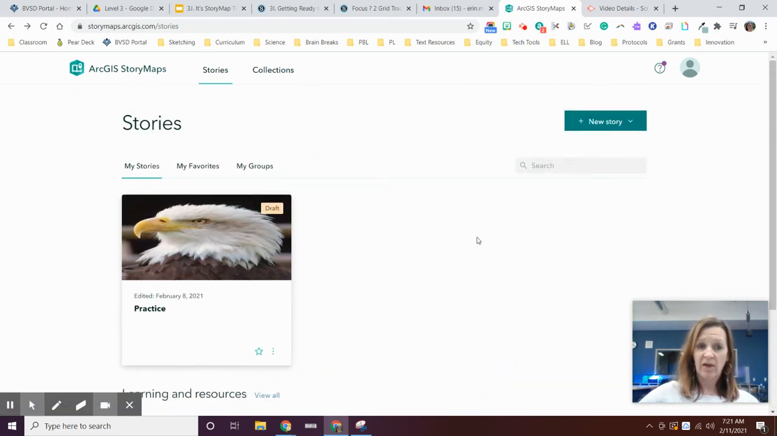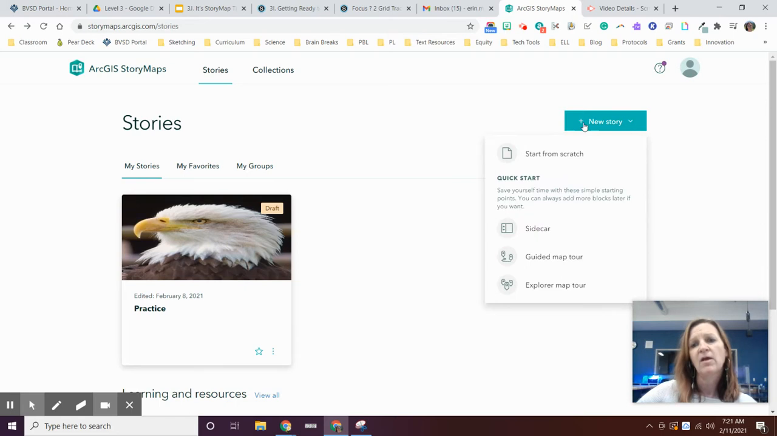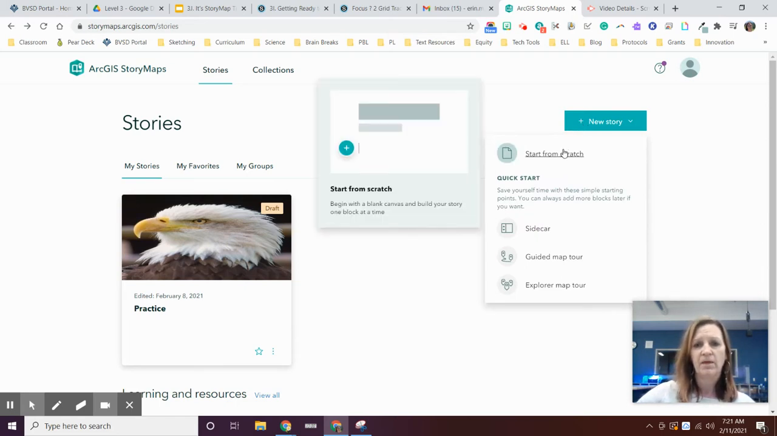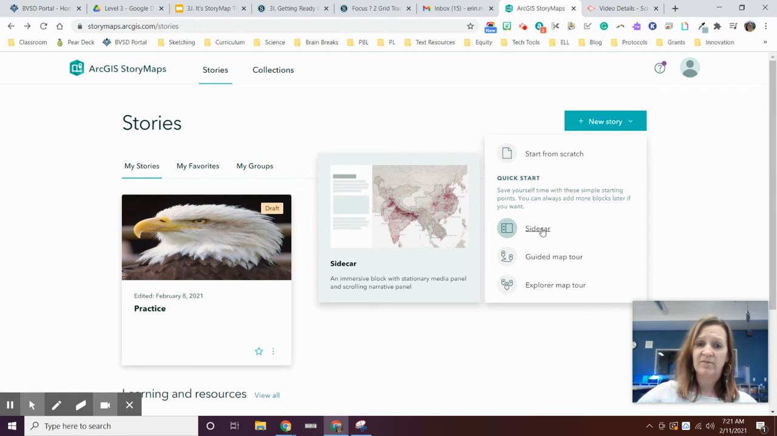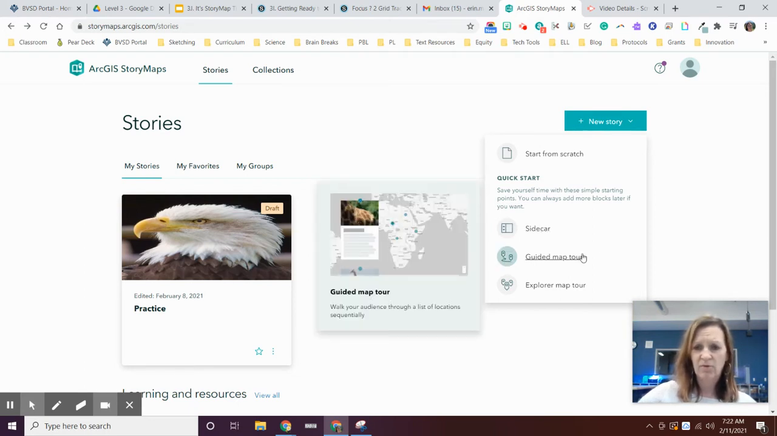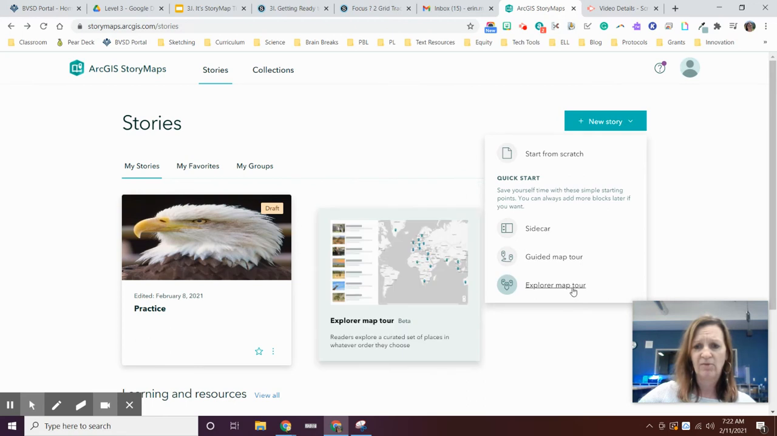If you're ready to just get going, though, you're going to go up to the top, and on the right side of the page, you have this option to make a new story. So when you click on it, you have a few options. You can start from scratch, totally blank canvas that you're going to build your story on, or you could use this sidecar template, which gives you a little bit more structure. I would not suggest for our particular story maps that you use the guided map tour or the explorer map tour. I don't think that they fit as well.